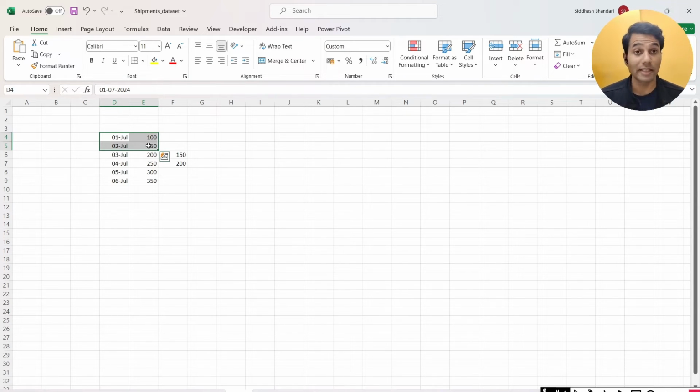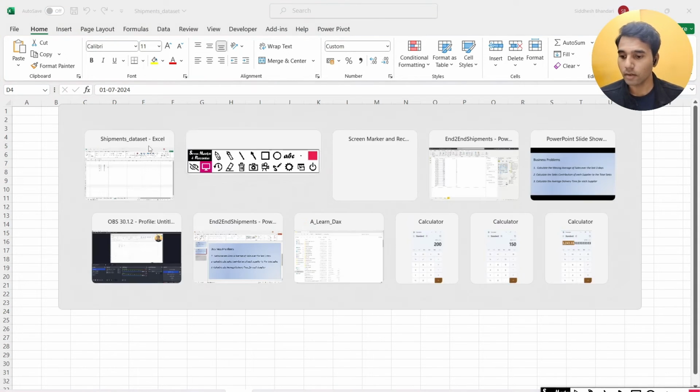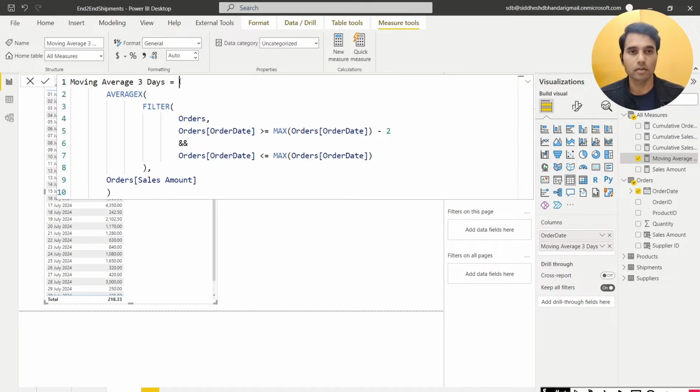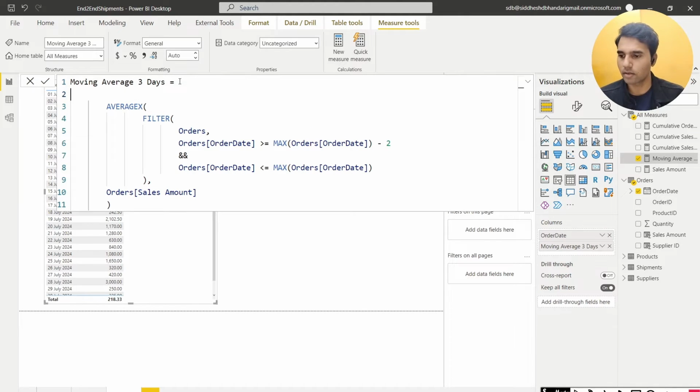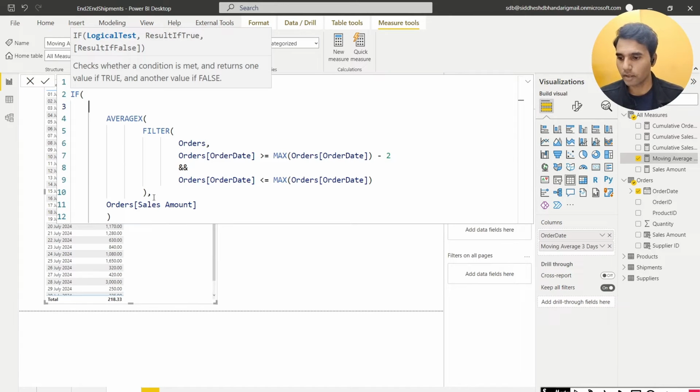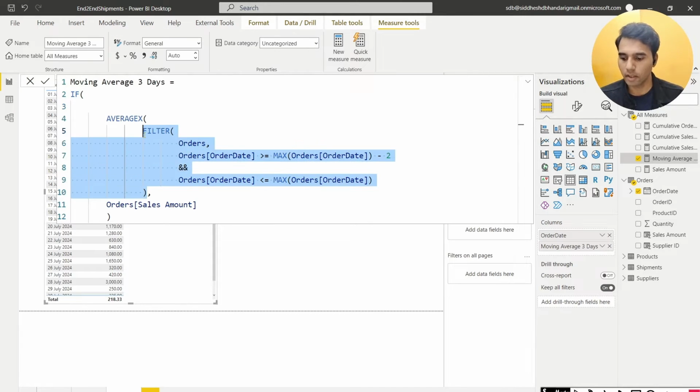So I only need to start calculating the rolling average when 3 days have passed, or 3 days of orders have already been processed. So I go back to Power BI and I will use an if condition, a simple if condition, such that if this filter condition is returning me 3 rows, which means 3 dates, only then do the calculation, otherwise don't do the calculation.